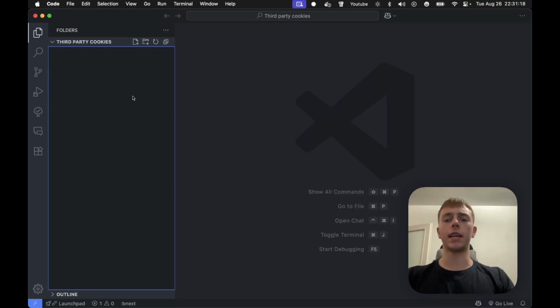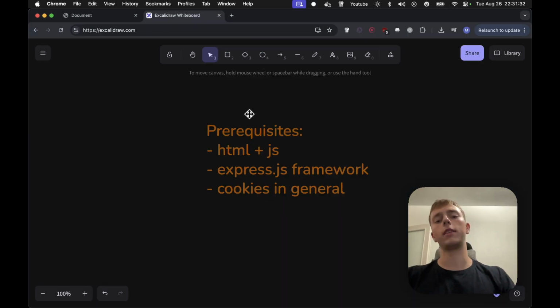Welcome guys, today I will show you how simple it is to create a web application that may set third-party cookies for another client. Let's first talk about prerequisites.